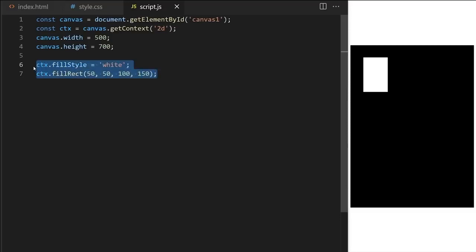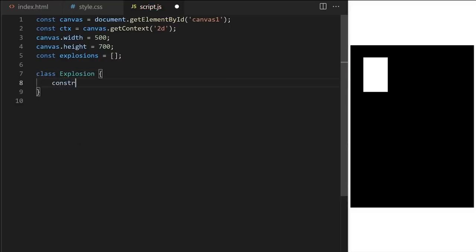I delete the rectangle and I create a variable called, for example, explosions. I set it equal to an empty array. Its job will be to hold all active explosion objects I create. I create them using JavaScript class. I call it, for example, explosion with a capital E.